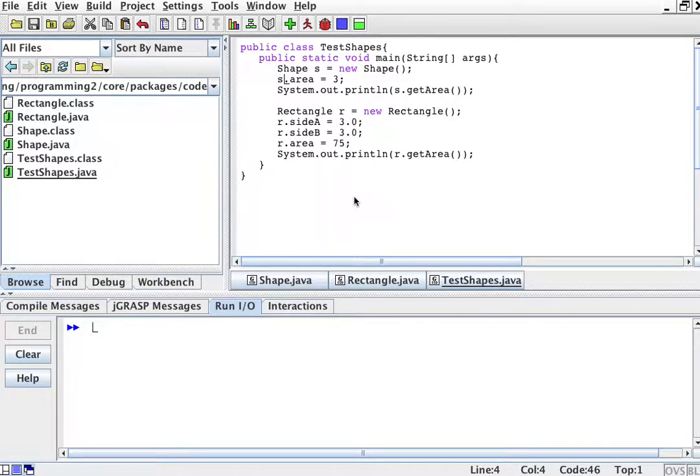If you don't know what I'm talking about, then please look at the videos on inheritance and on private and public access.